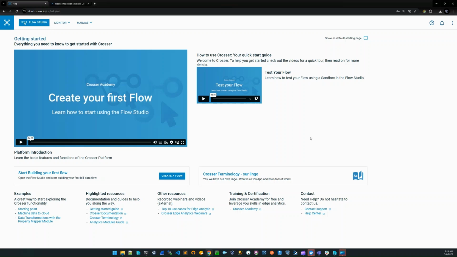Hi everyone. Wanted to create a quick video on how to set up a Crosser node in a Linux virtual environment using Docker Compose. Before we dig into the topic, I assume that you are to some degree familiar with Crosser and also have access to the Crosser Control Center.